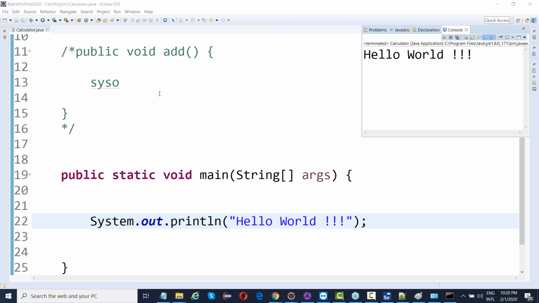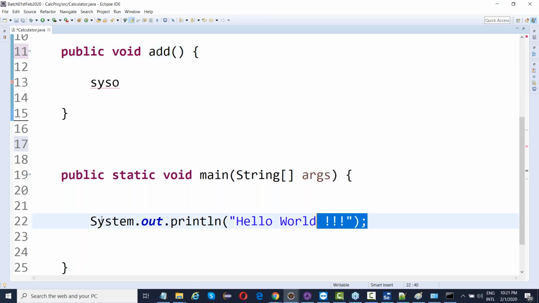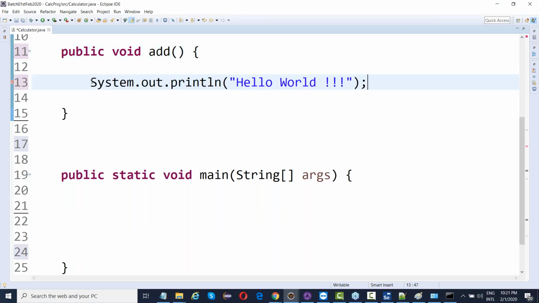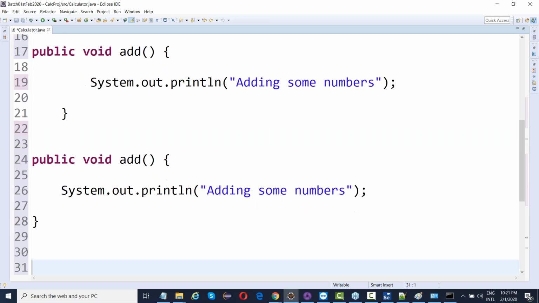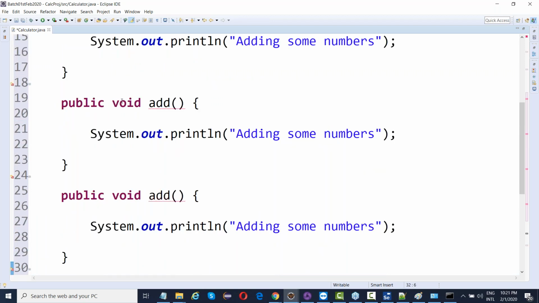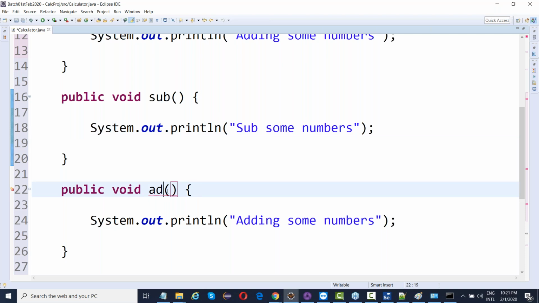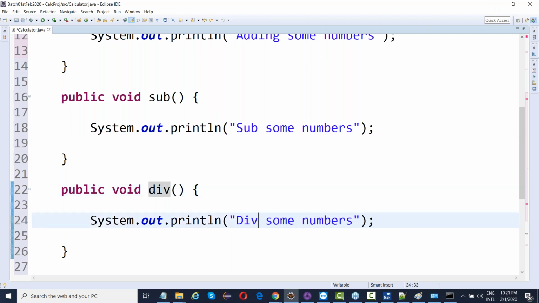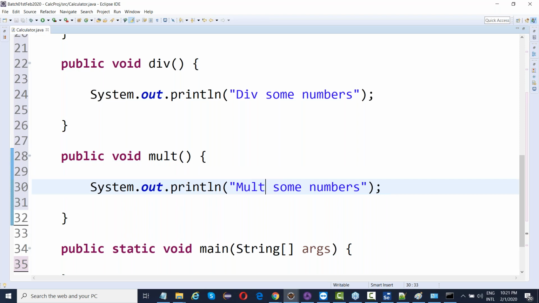So now, since we have not studied any programming right now, instead of implementing addition, I'll just cut this and paste it over here. And instead of hello world, I'm going to write adding some numbers. It means when you call this add method, it is not going to add, it will just print adding some numbers. In the same way, I'm going to implement the other methods. I'll paste it. Control Shift F will align everything properly. Next is subtract. I'm going to write subtract some numbers. Then divide, I'm going to write divide some numbers. And then multiply, I'm going to write multiply some numbers, and so on.